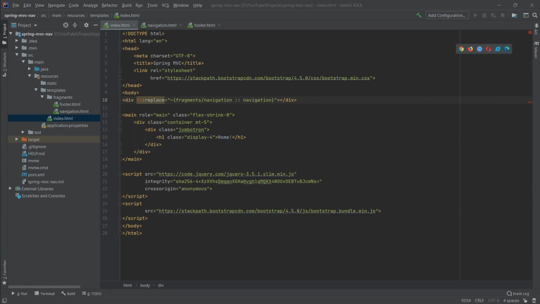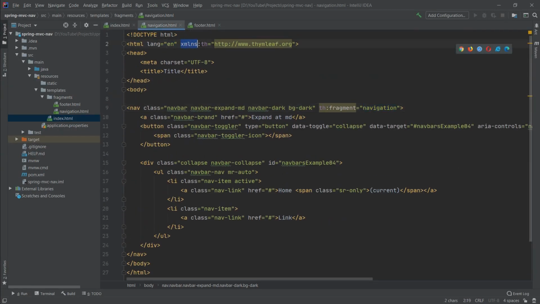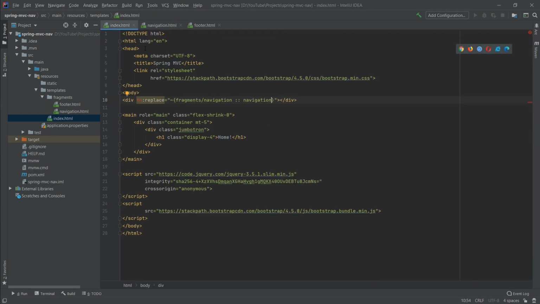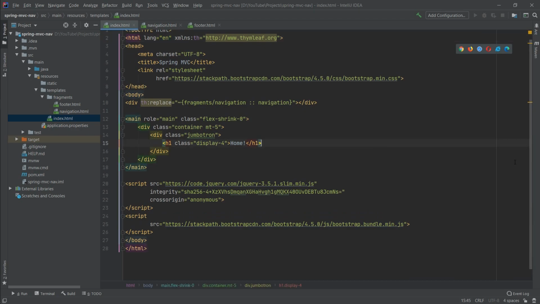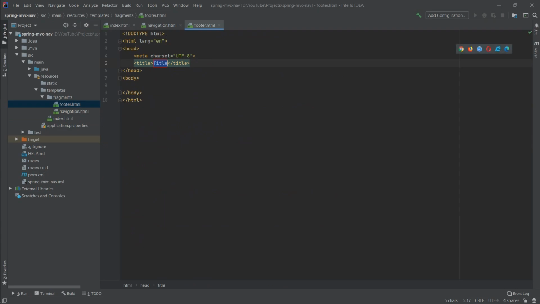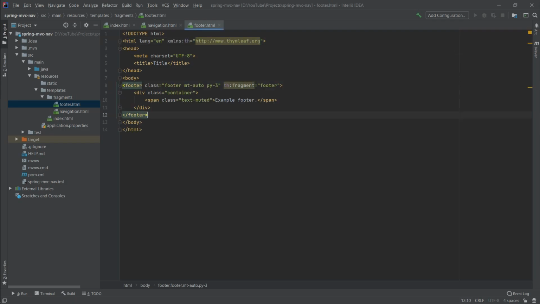Also we are missing the namespace, so let's copy it from here and let's paste it over here. And now it should be good. Let's do the same for the footer. So we go to the footer.html, we'll paste the namespace over here in the HTML tag, and I will paste an example footer from Bootstrap. So we'll paste it over here, and you can see I have already named it with the fragment tag over here, and it's called footer.